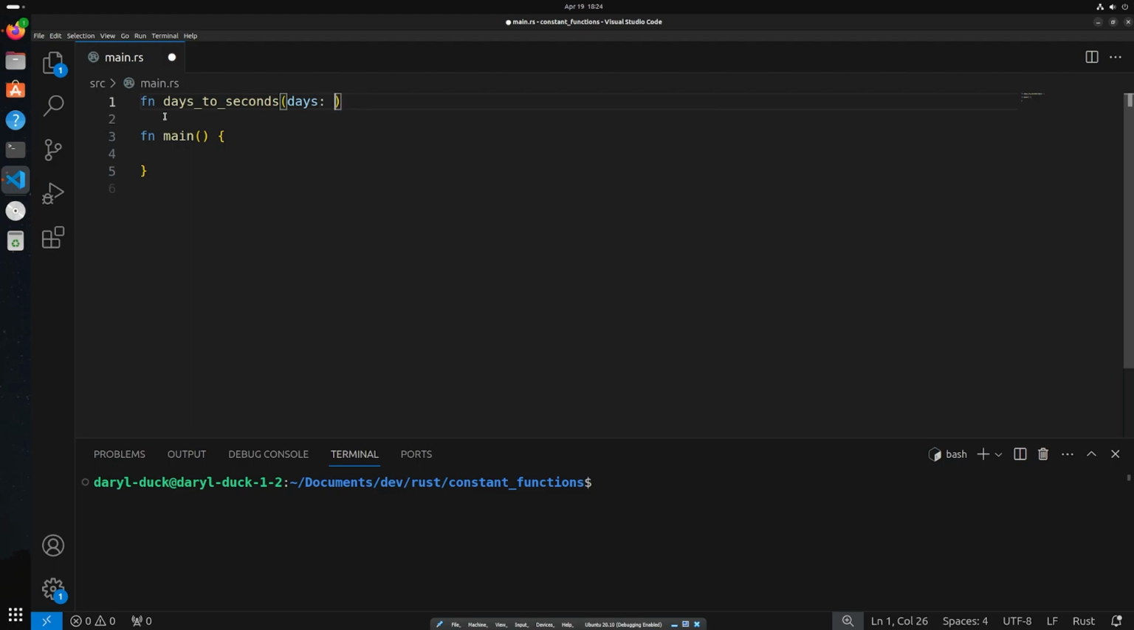Now, I'm going to set this as an unsigned 32 and it will return, say, an unsigned 64, right? Because the number of seconds is always going to be higher than the number of days. So what I'm going to first do is I want the number of days times the number of hours in each day times the number of minutes in each hour times the number of seconds in each minute, right? Now, it's probably going to complain because I'm not returning. Oh, no, it's okay. So it's worked out. It needs to return an unsigned 64.